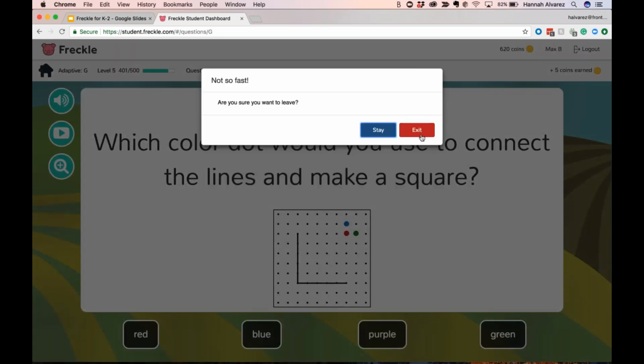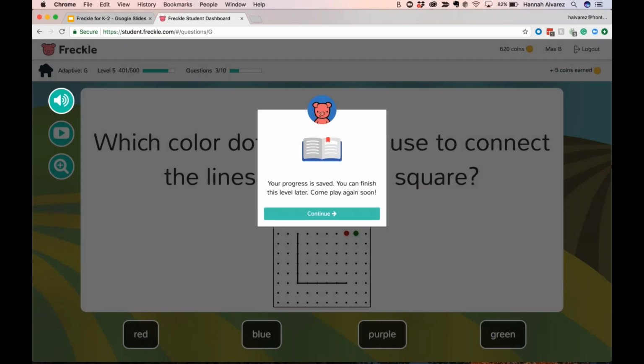Let's go ahead and exit. Freckle does save students' progress in math practice and in articles. So if it's time for them to go to their next class or you need to interrupt them for some reason, they won't lose their hard-earned work.